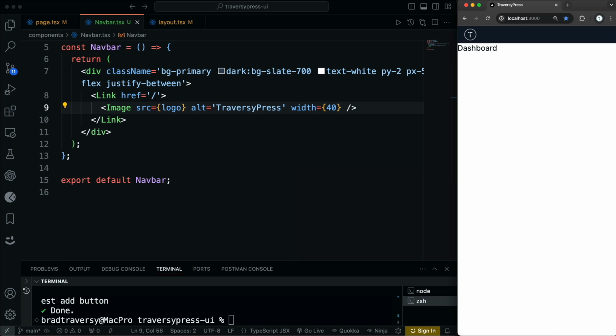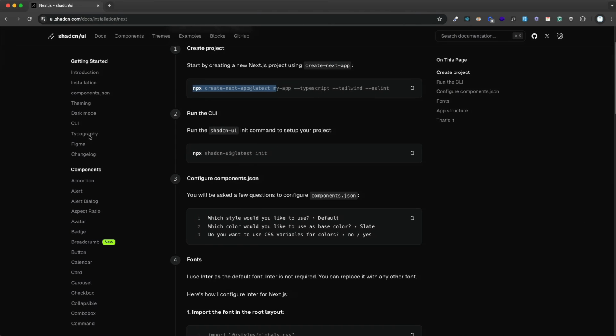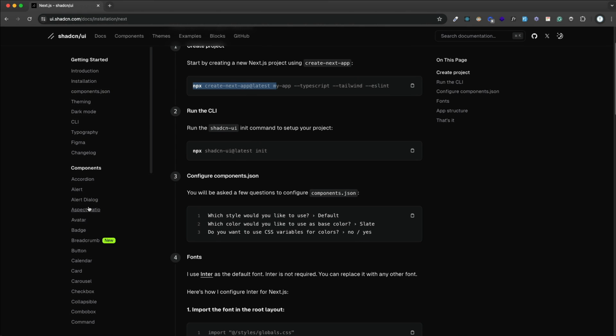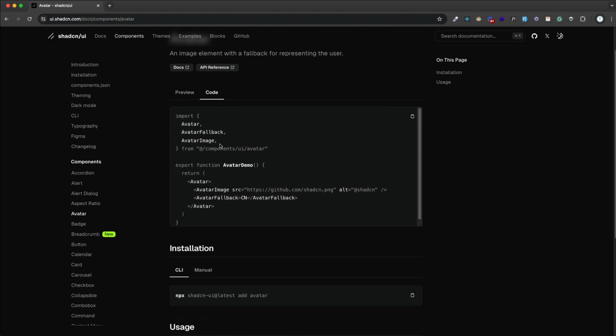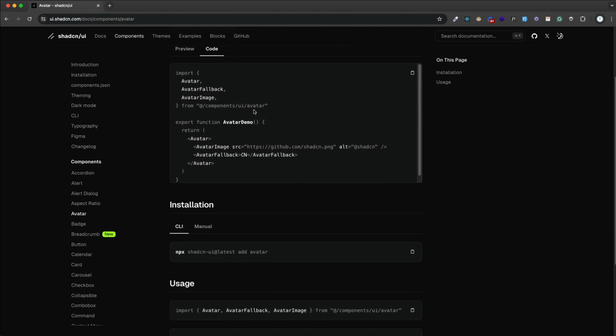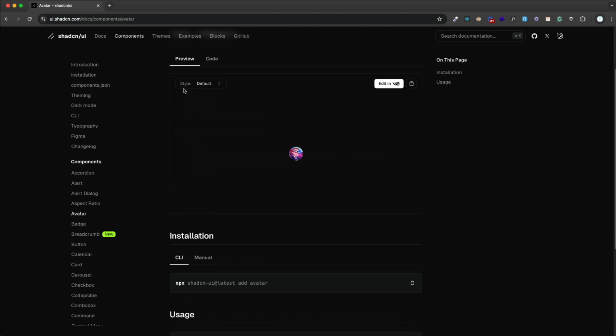Now I want to have the avatar on this side, and if we go back to the shadcn website, there's an avatar component. So this is what we want. And you can check the code out if you want. This is how we would use it. We're going to install it with the CLI though. So we just need to run this command right here.